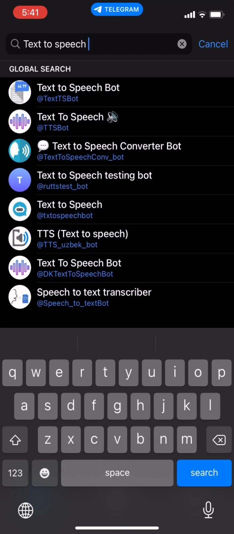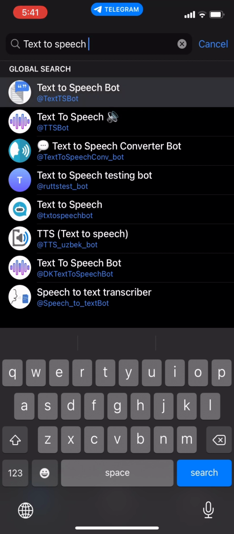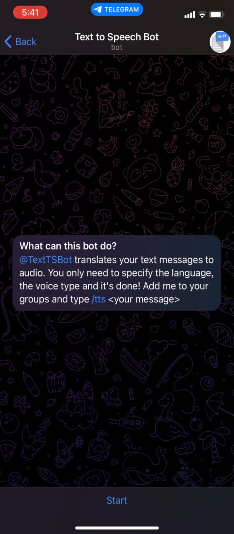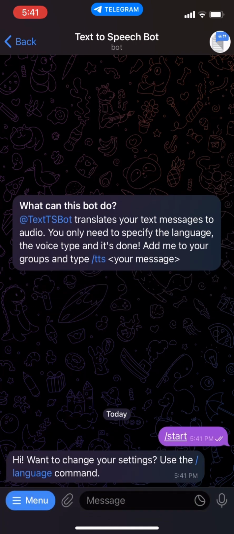Text to speech bot, because we don't want to do it manually, we want it to be translated automatically. So when you click on a text to speech bot, it brings you to this page. Now as you can see down below, there's a start button. You have to first click on the start so that it will take you to where you can select the voice, whether a female or a male voice, and the type of English you want. So you click on the start.